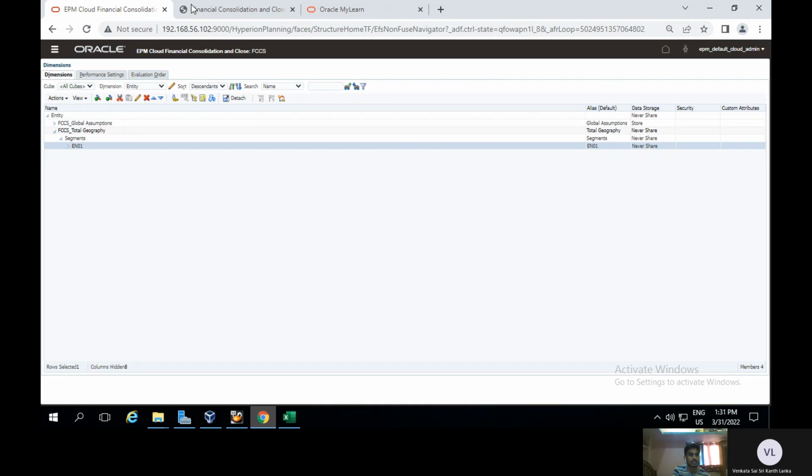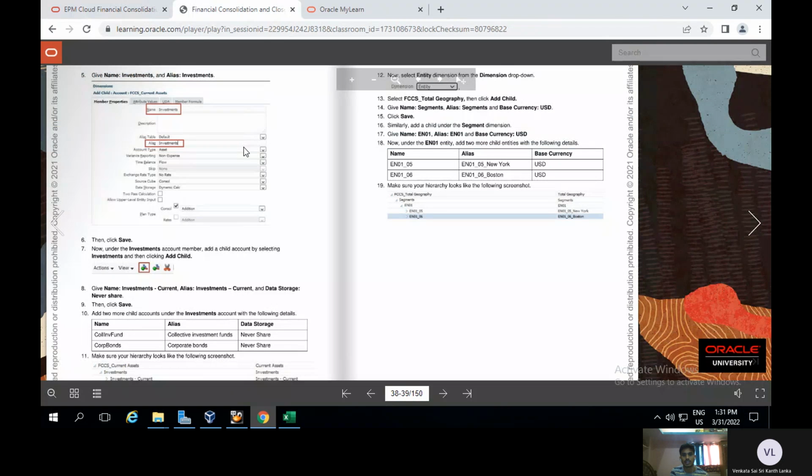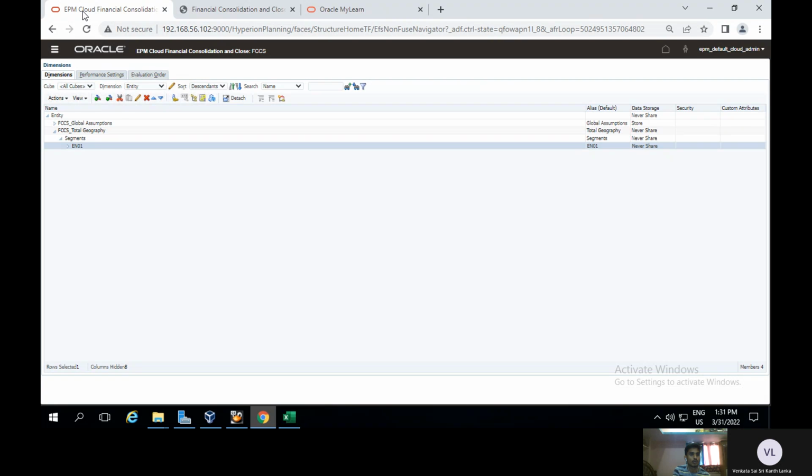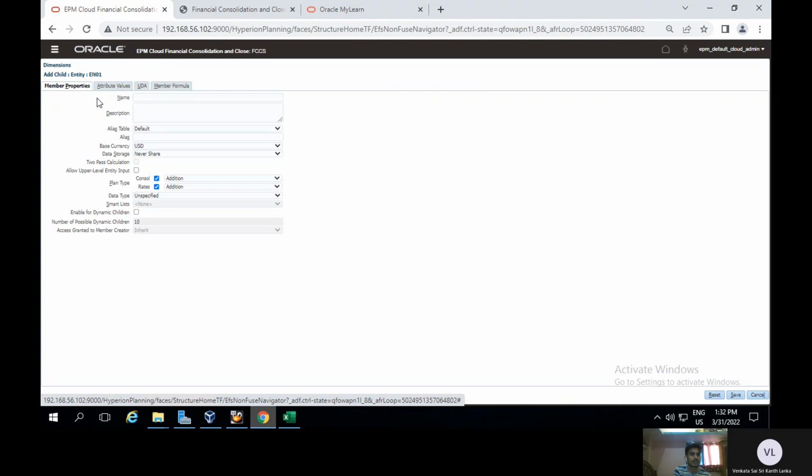After that, go to the application. In the activity guide, now under the EN01 entity, add two more child entities for the following details. I'm going to add EN01 underscore 05 and also EN01 underscore 06. Let me go to the application. I'm going to create under the EN01. Let me add child under the EN01.